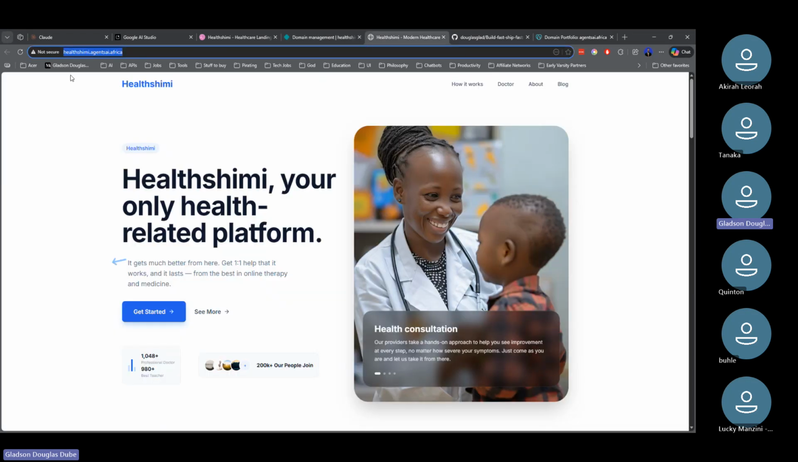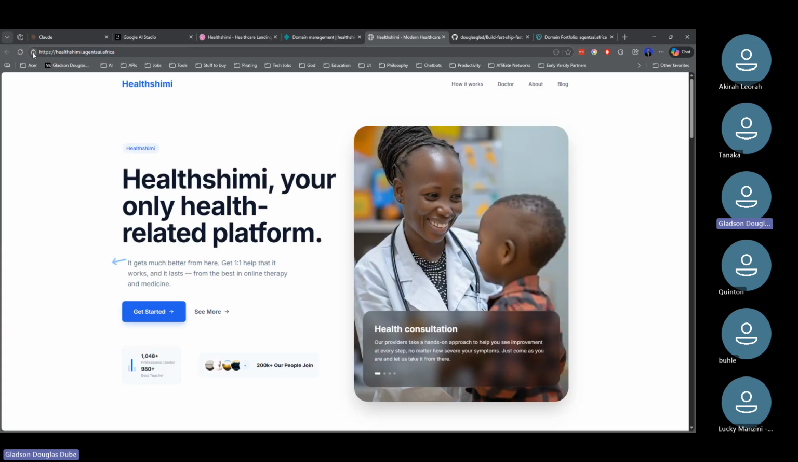I am not sure if the whole domain propagation was done. Yeah, it's actually done. Look at that. We have our secure, so our website is secure now. It's actually complete. There we go. We have a key now. Before it was saying not secure.